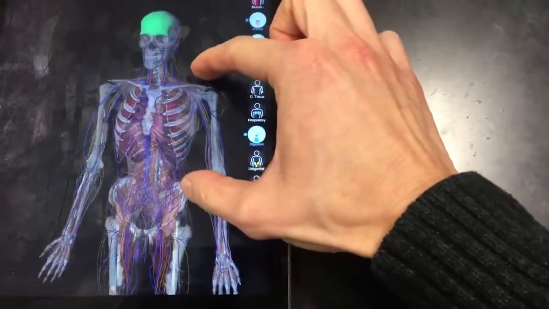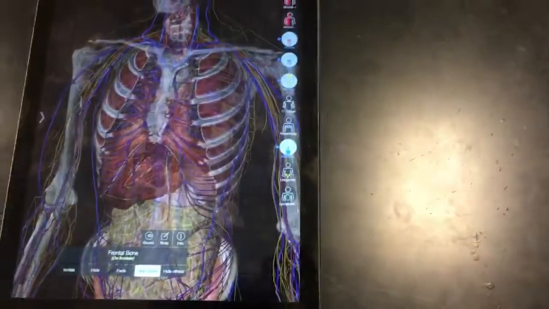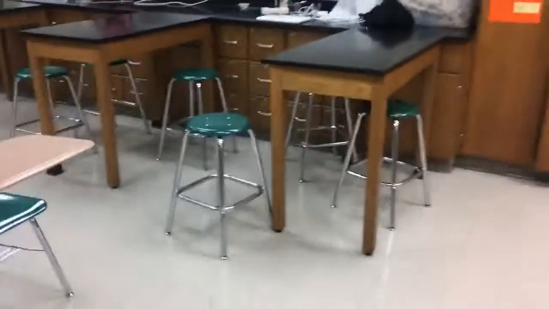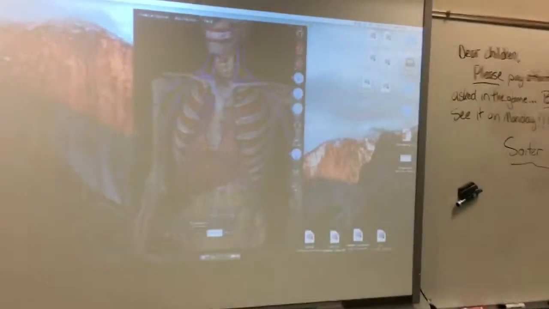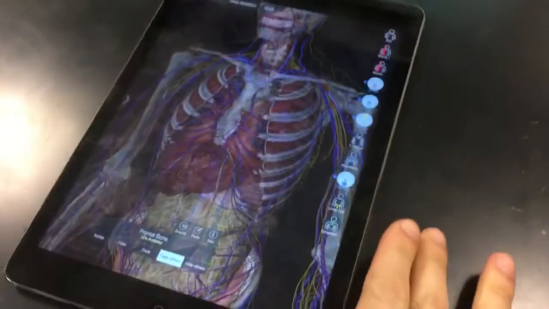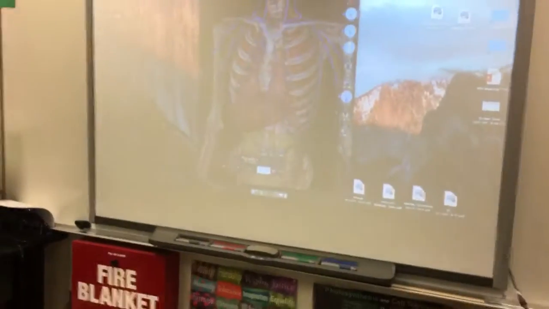So we can use this as a very helpful tool, especially when compared to your standard anatomy book. That's a little tutorial about how we use Essential Anatomy in combination with the software and the hardware hooked up to the computer using AirServer and our smartboard.